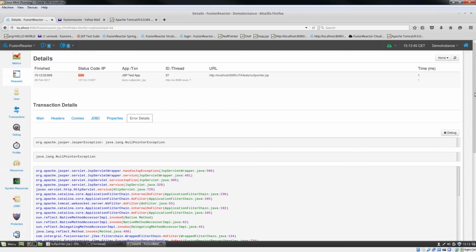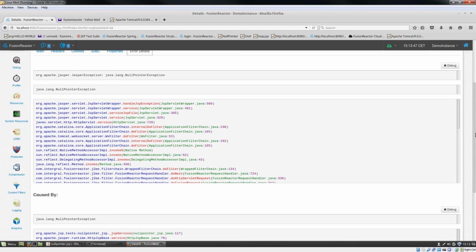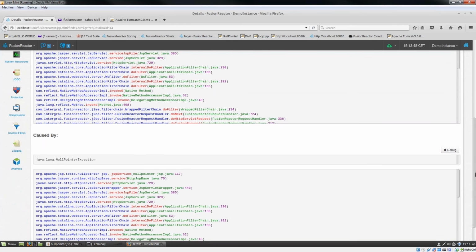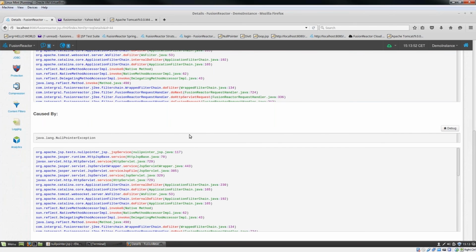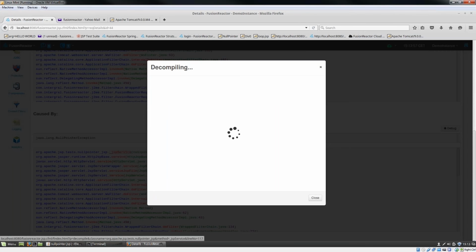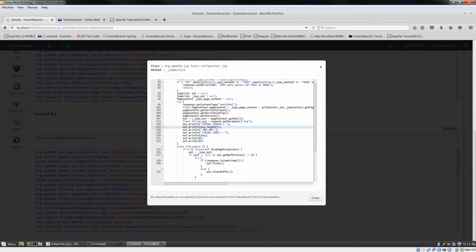But you can also see that I've got another tab called Error Details. When I click on the Error Details tab, FusionReactor tells me that this particular request generated a null pointer exception. If I scroll down here, many of you will recognize this. This is a stack trace. And if I click on the JSP service, see what happens.